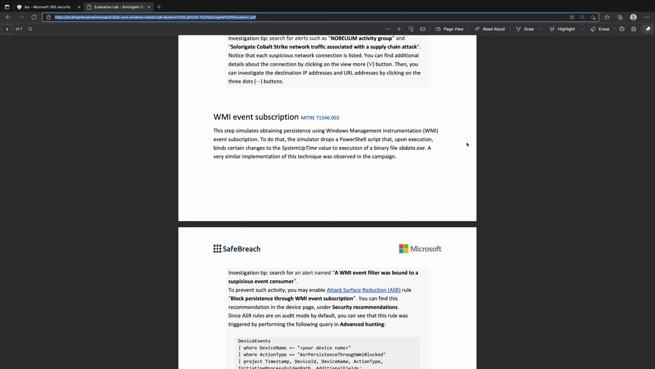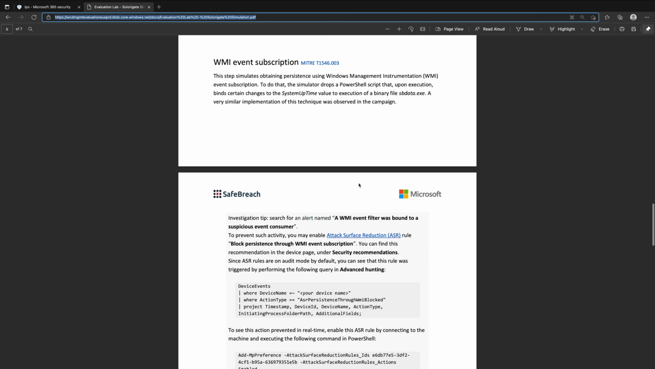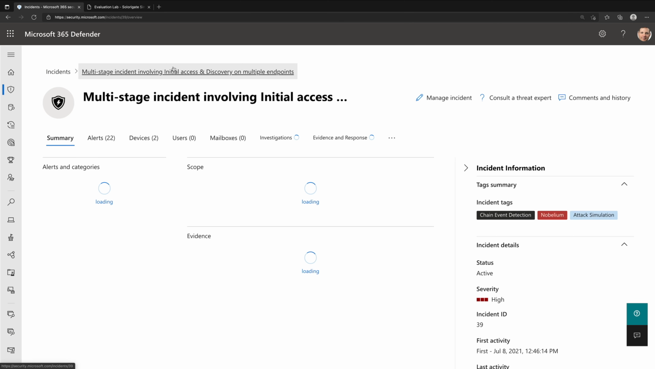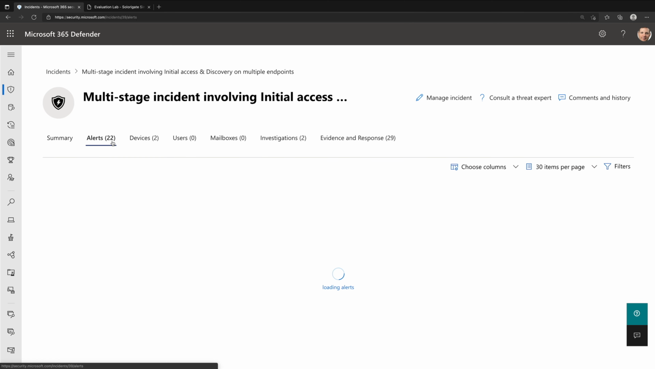So this step simulates obtaining persistence using WMI event subscription. To do that, the simulator drops a PowerShell script that upon execution binds certain changes to the system uptime value to execution of a binary file, sbdata.exe. A very similar implementation of this technique was observed in the campaign. Investigation tips. Search for an alert. WMI filter was bound to a suspicious event consumer. Okay, let's go look for it. Go back to our original incident, click on alerts.